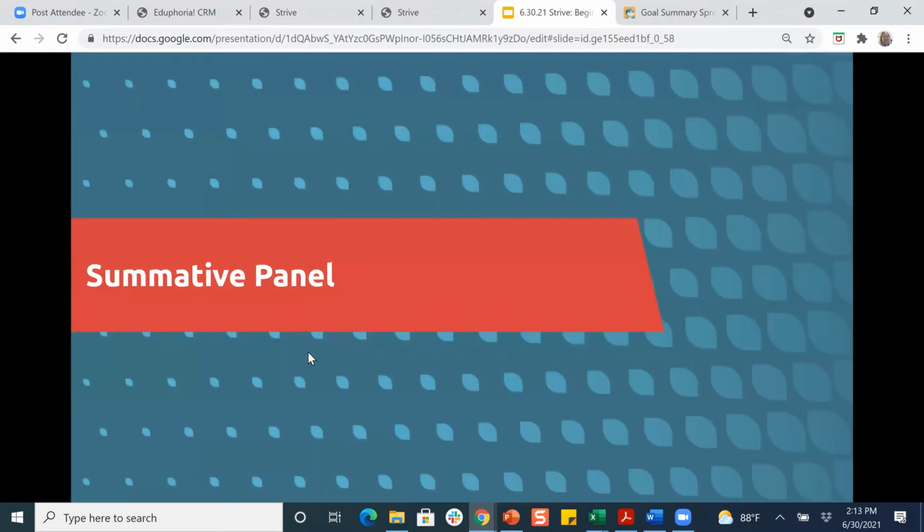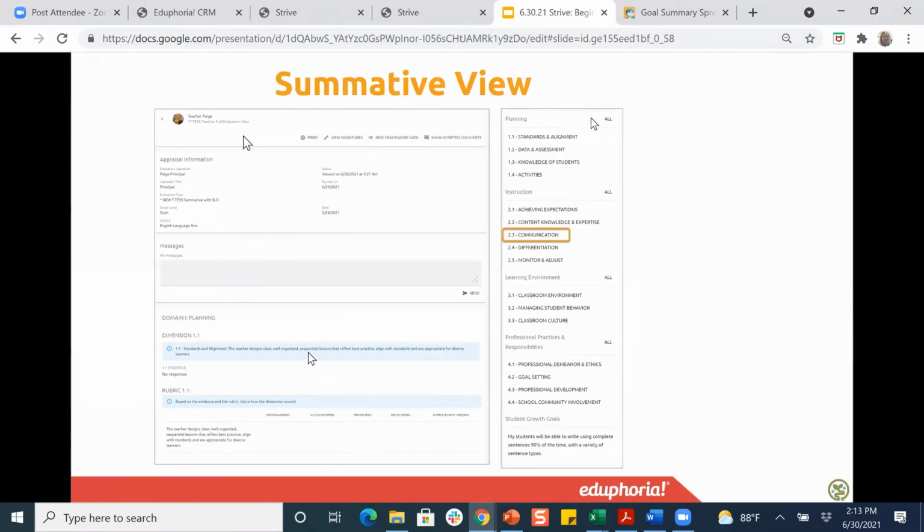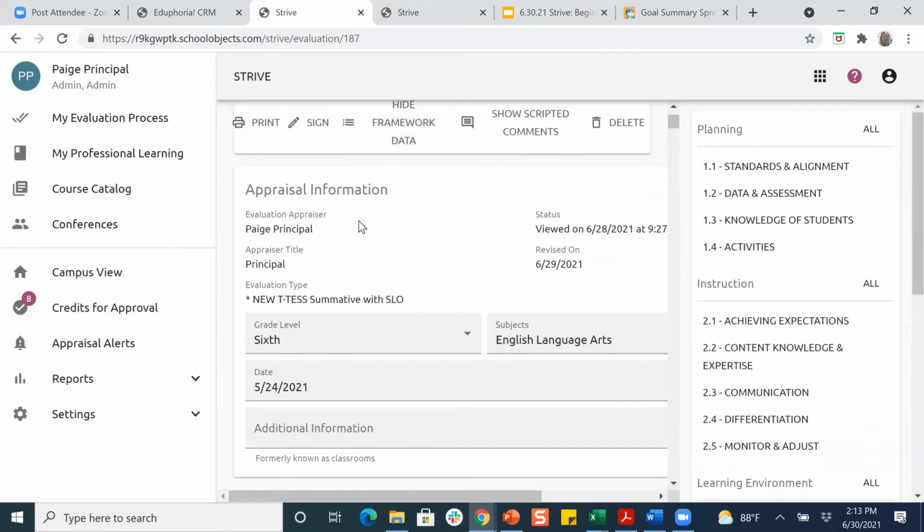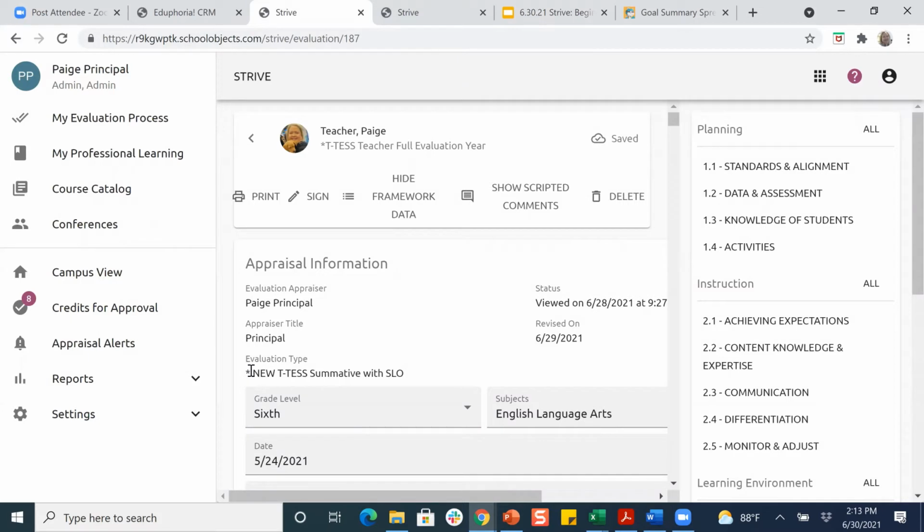And then the final thing that I want to look at in terms of getting the data out is when I'm doing that summative appraisal, when I'm doing that end of year conference, I want to look at the data there. And we have a feature called the Summative Panel that helps you do that. Again, I'm going to jump over into the system, and I'm in as a principal right now, so I'm an appraiser. I'm looking at a teacher's document. I have started the summative, so I'm in the summative document right now. This is the evaluation that I'm doing, the summative with SLO.